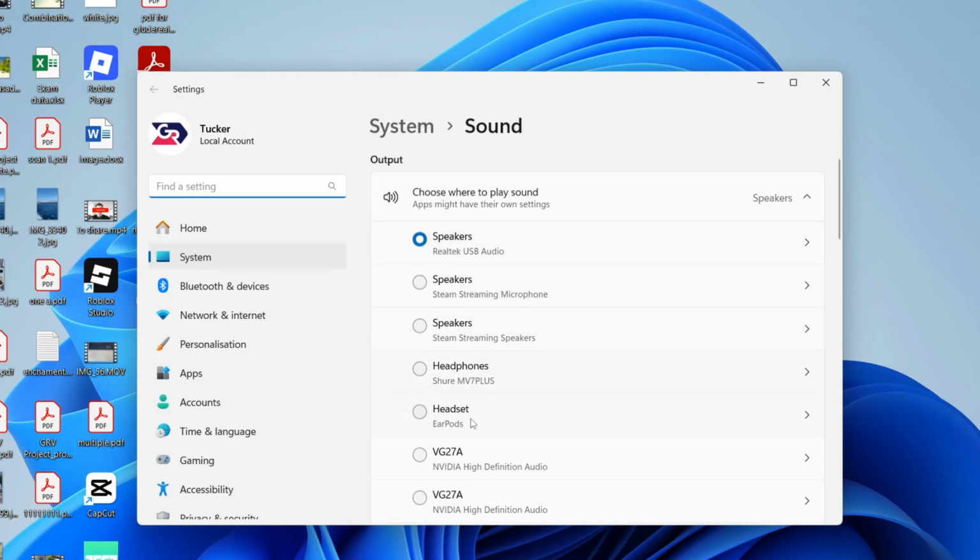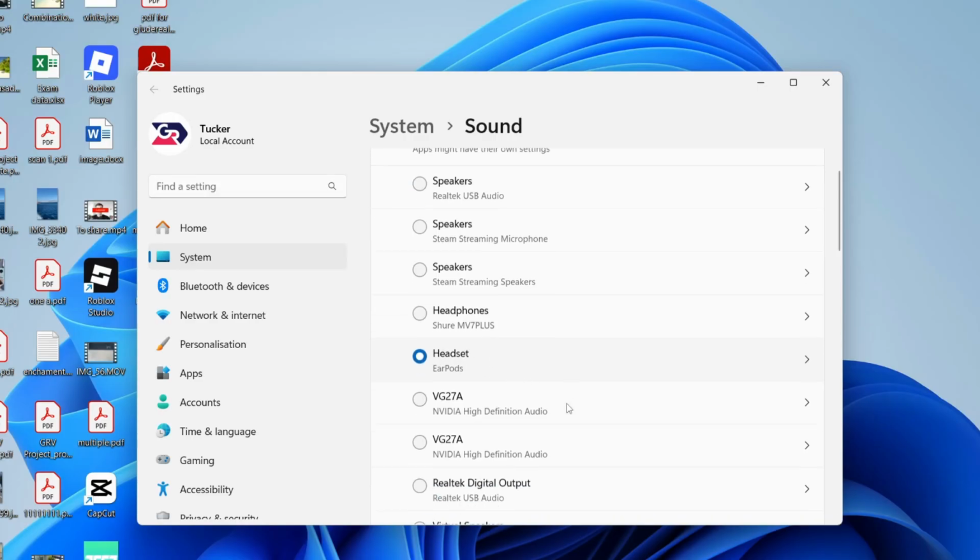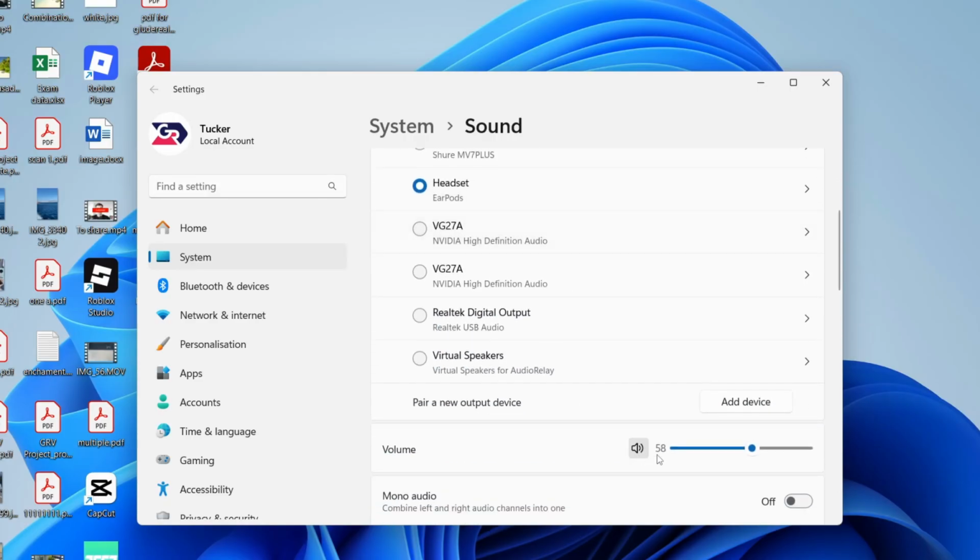In Output, scroll down and find your earphones. Then what you can do is scroll down, make sure they're not muted, and try increasing the volume. See if that works.